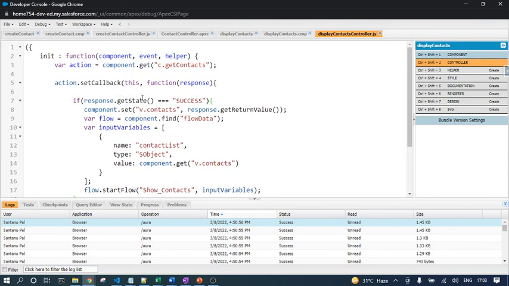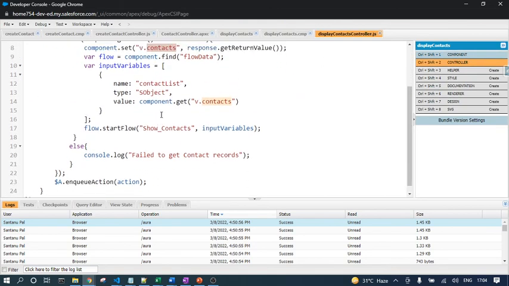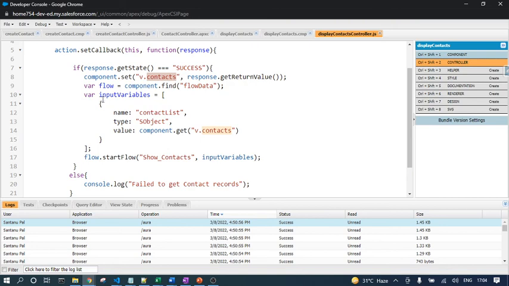In this way we are just calling the respective Apex method. We are taking all the contact records in response.getReturnValue, and we are setting the contacts attribute, which is declared in the Aura component. Here we have declared the Aura attribute name is equal to contacts, and then we have structured the input variable map. Name is the contactList, which is the input variable of the respective flow. Type would be SObject, and value is component.get v.contacts. So let's see.